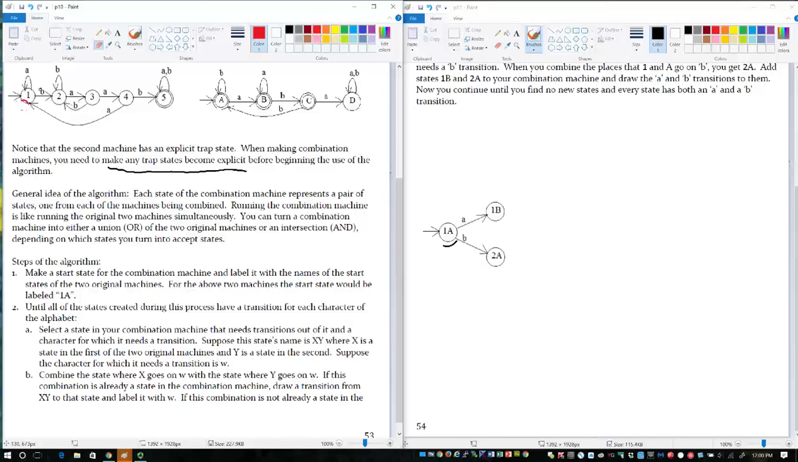We have a guy in 1 that went back to 1, and the guy that was in A went to B. So we're going to combine states 1 and B and go there on A. On B, from 1 we go to 2, and from A we go to A. So we combine 2 and A, and that's where we would go on B. Now we just keep this up until we stop turning up new states. Then we decide which states to make accept states.